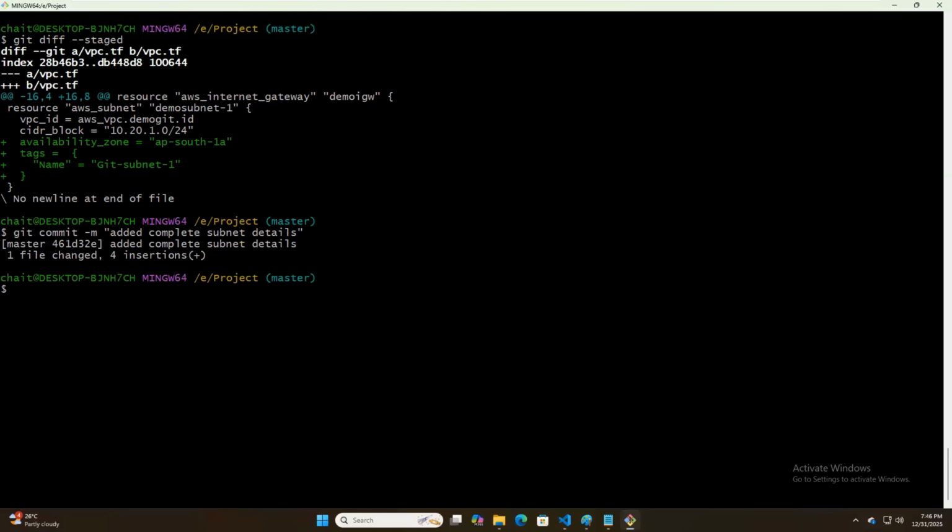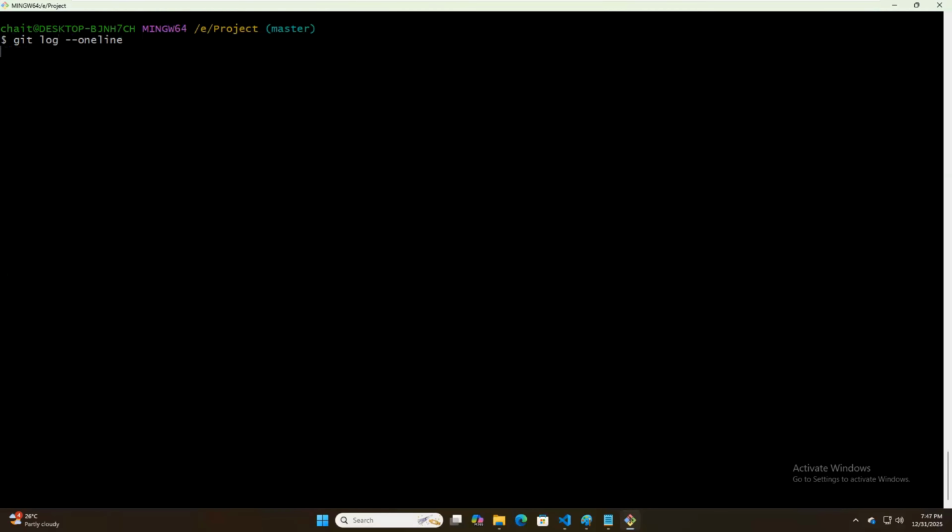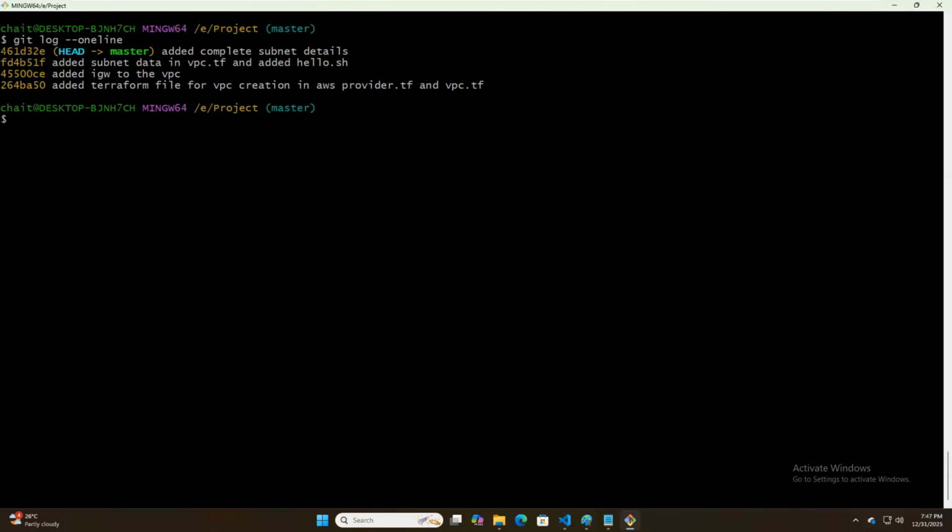I just now committed it. So when I commit this, if I want to check how many commits are there, git log --oneline. When I give this git log --oneline, right now we are on the 4th commit. So I want to know the data differences, what data we have added between the 4th commit and the 1st commit.